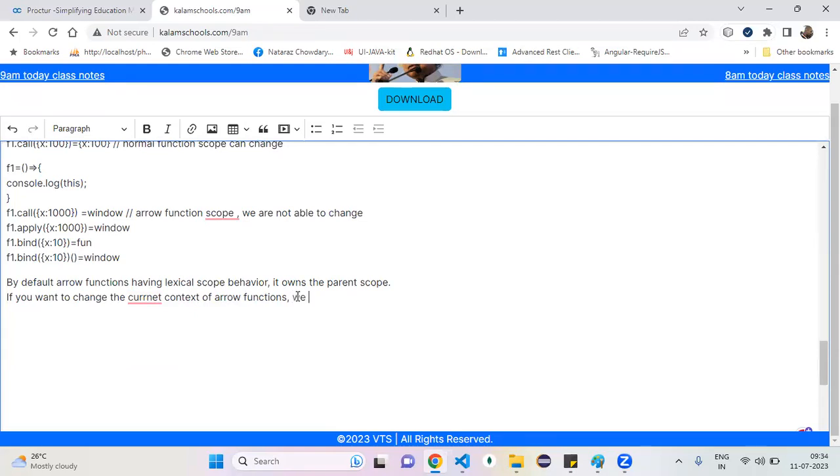the first point where we are saying arrow functions by default own the parent scope, in reality, not only arrow functions, even any function owns the parent scope. Yeah. We cannot change that scope. Yeah, for arrow we cannot change, for normals, yes, we can change. Yeah, that's right. Yeah, thank you. We cannot change directly.